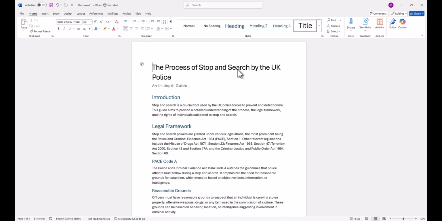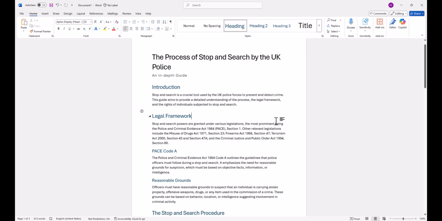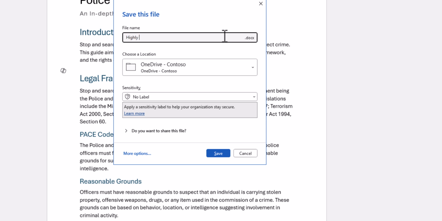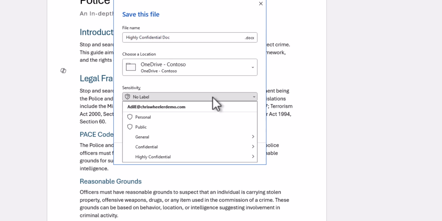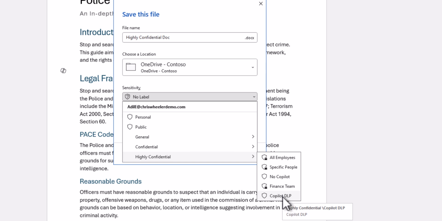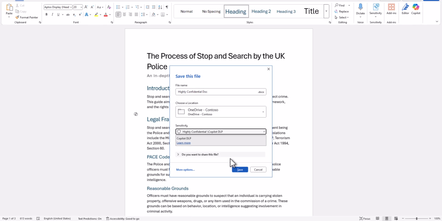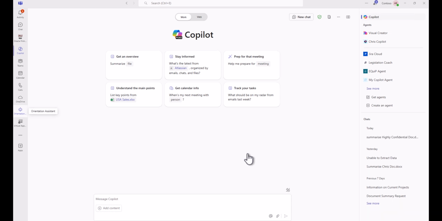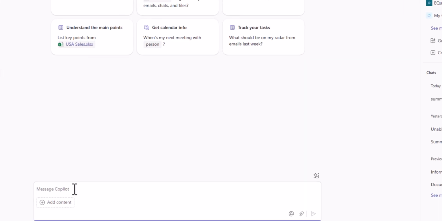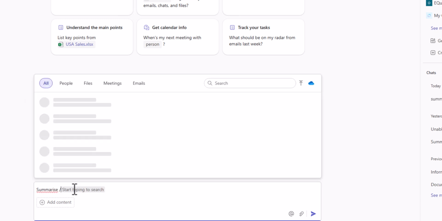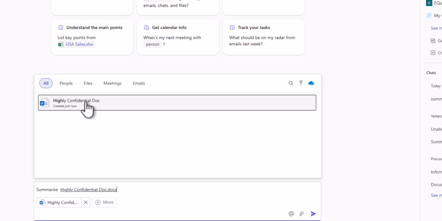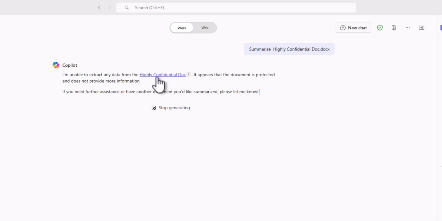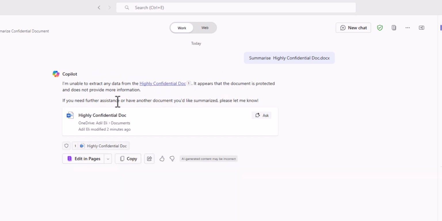As an end user, I'll start in Microsoft Word, where I've created a quick document on stop and search procedures for UK police. And you can see me saving this document and applying that label Copilot DLP to the document. In Copilot Chat, I could reference this document as I have a Microsoft 365 Copilot license. And when asking Copilot to summarize, you can see the output is that it cannot do this for me. Copilot has been excluded from retrieving any content found in this document, which is great, this is what we want.